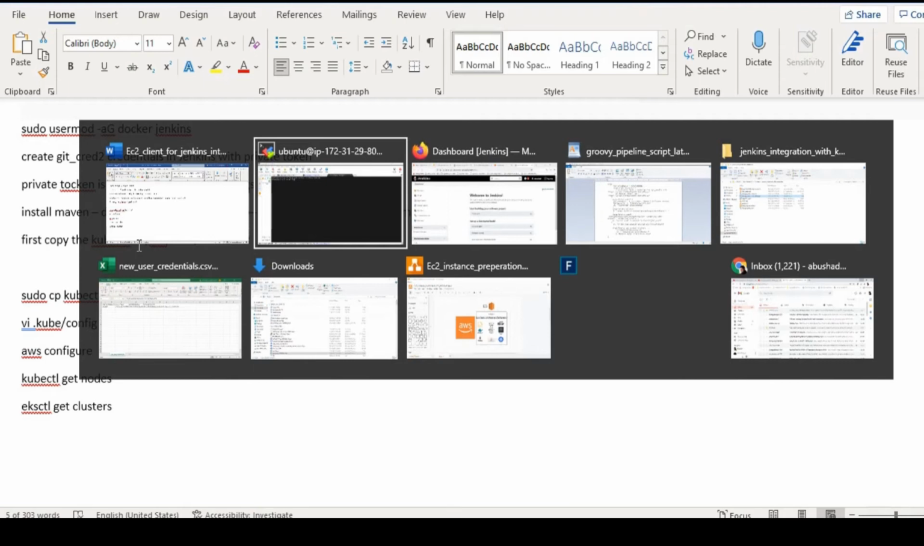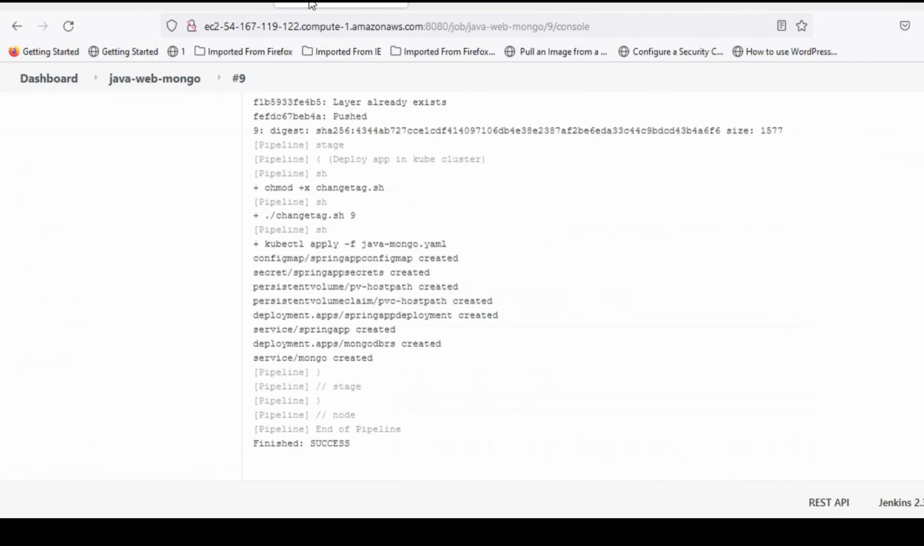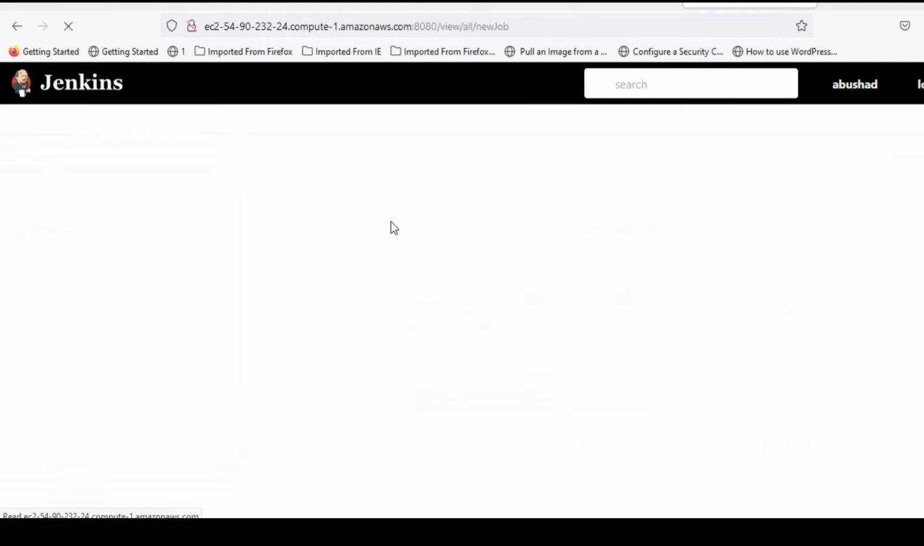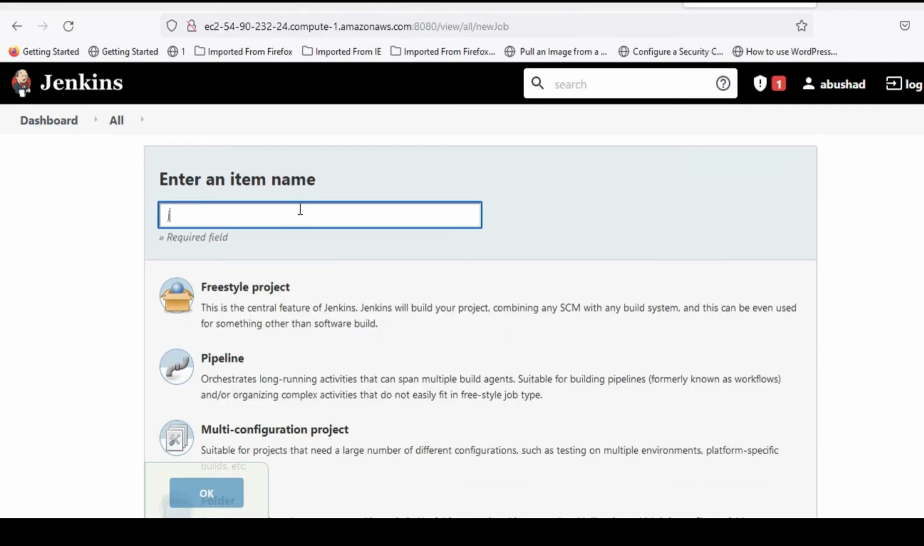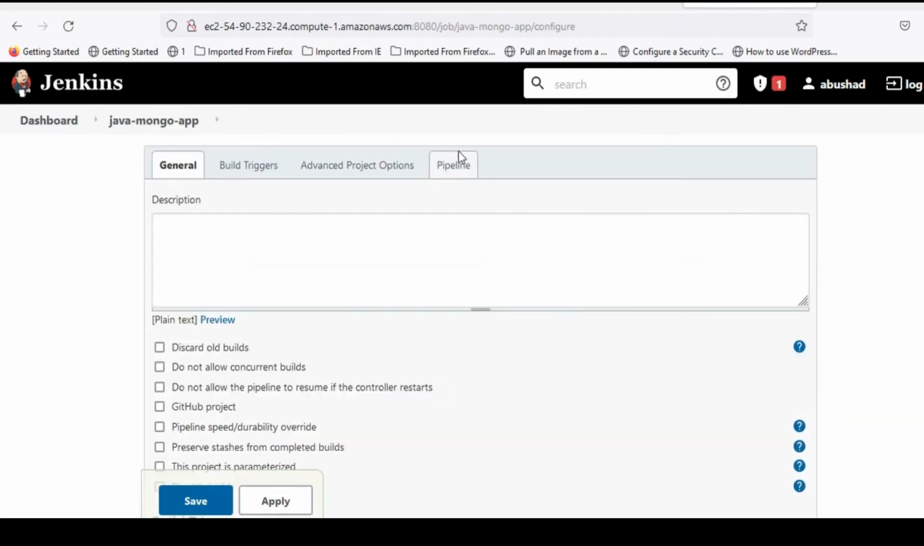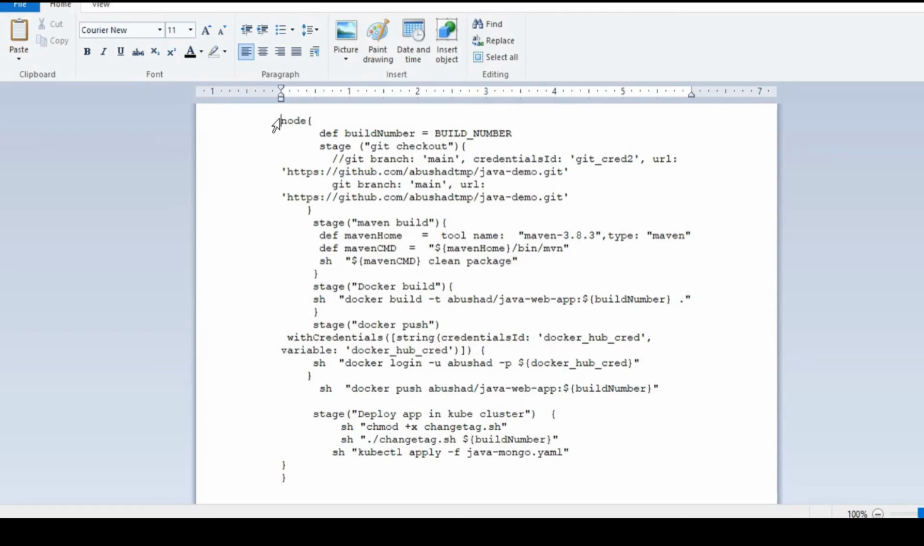Okay, now let's go and build the Jenkins pipeline. New item. Okay, let's give it the name Java Mongo pipeline. Go to pipeline, and I'm going to copy paste the entire content from here.